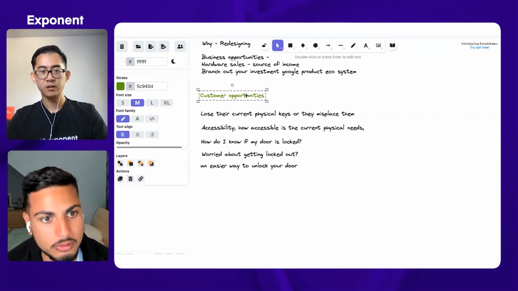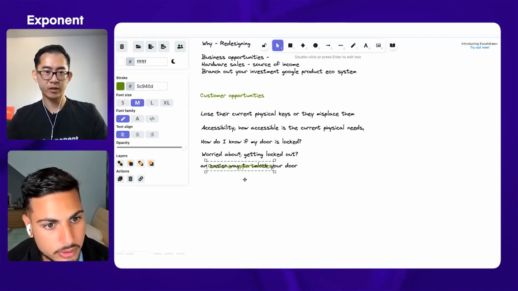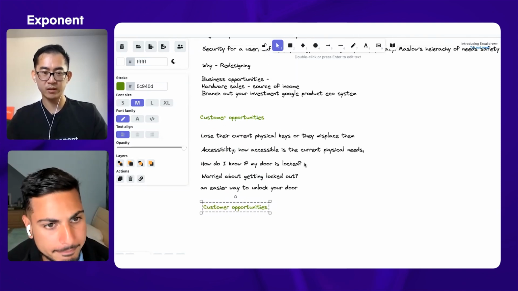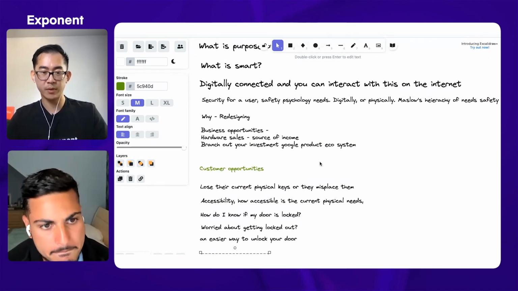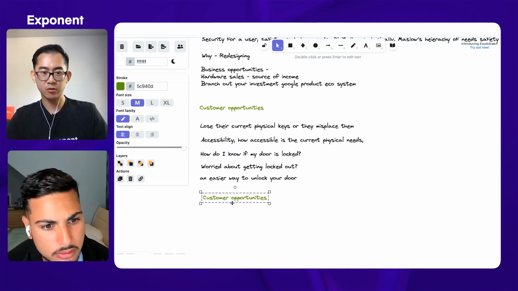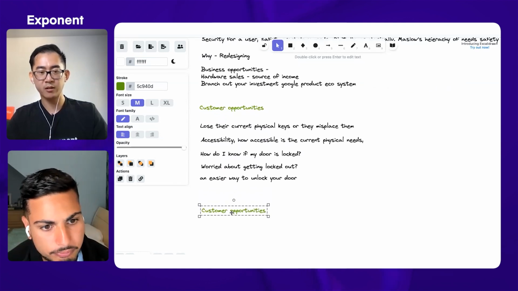Cool, sounds good before moving on. Yeah, that sounds good. I really like how you outlined the business opportunities as well as these different customer opportunities or pain points. So yeah, I'm curious to see where we go from here.